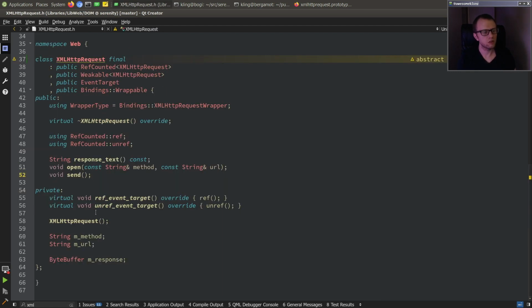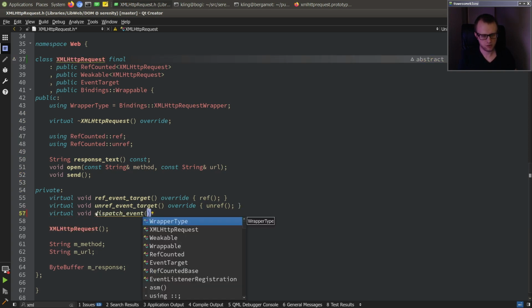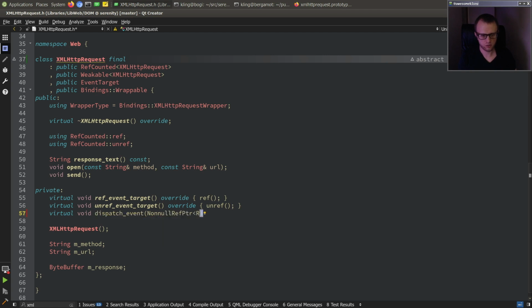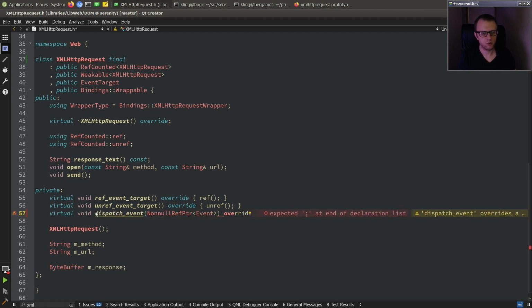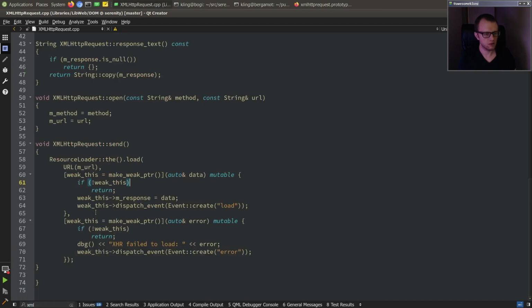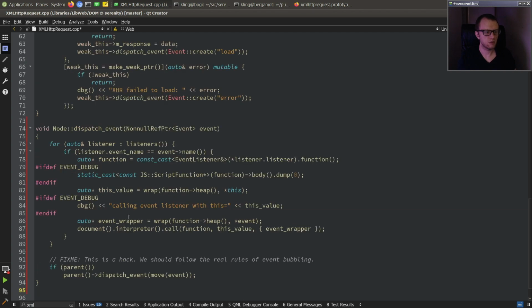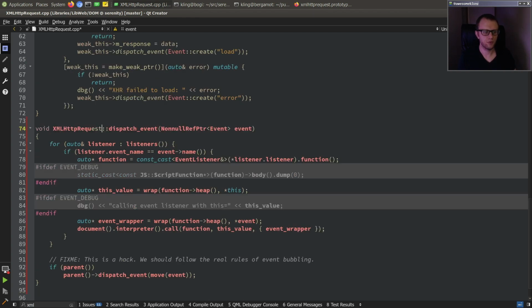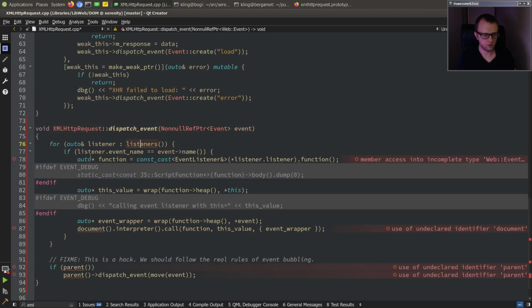So we will implement our very own dispatch event, non-null ref pair to event, override. All right. And then we will have to implement it. So let's see.